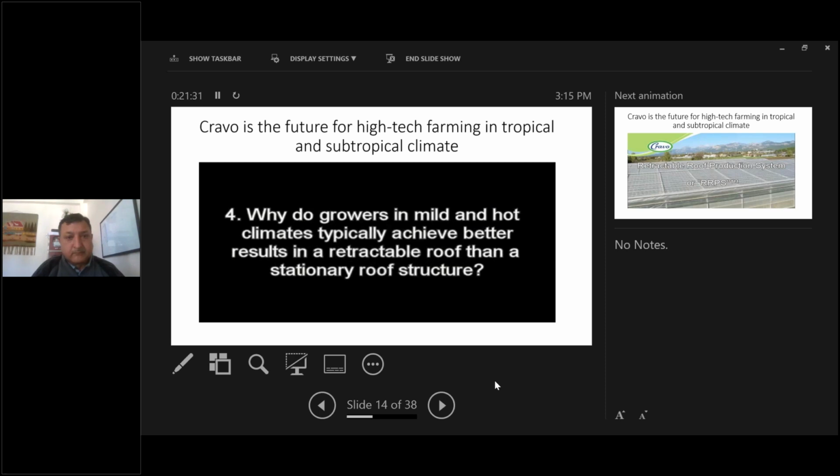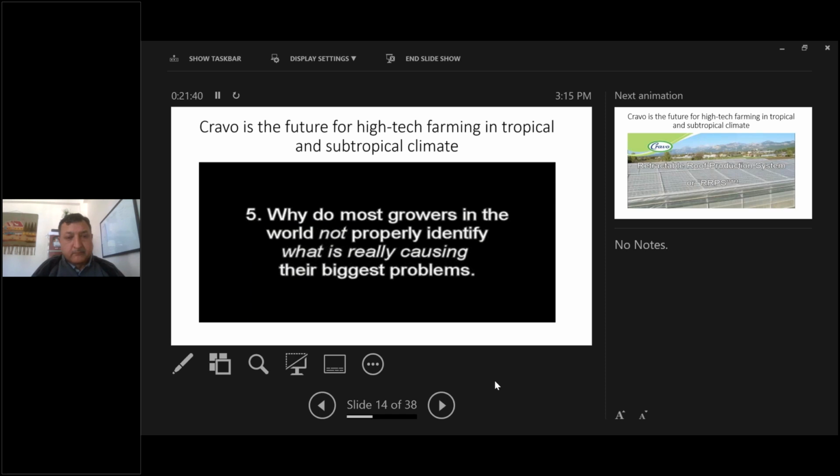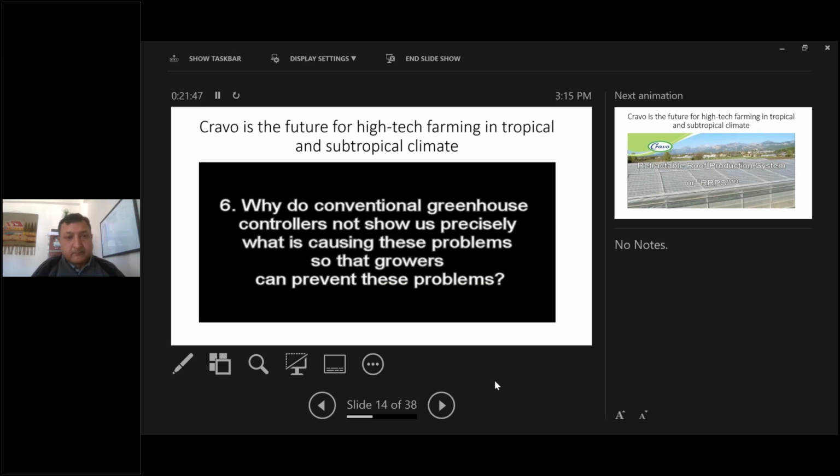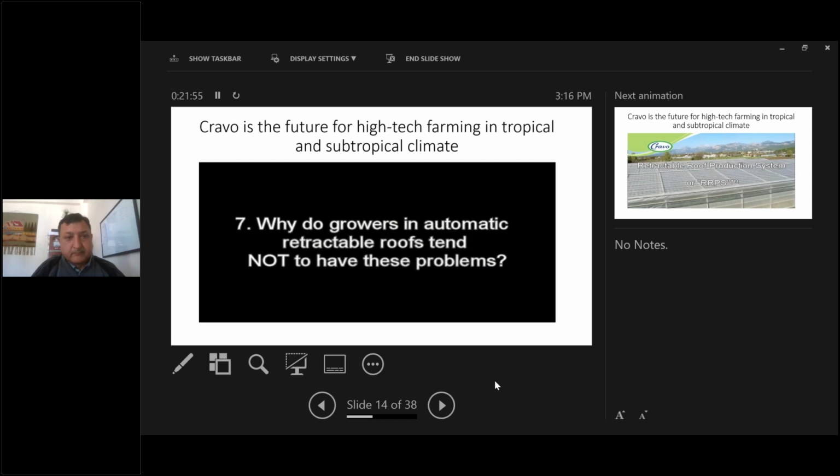4. Why do growers in mild and hot climates typically achieve better results in a retractable roof than in a stationary roof structure? 5. Why do most growers in the world not properly identify what is really causing all these problems? 6. Why do conventional greenhouse controllers not show us precisely what is causing these problems so that growers can prevent this problem? 7. And finally, why do growers in automatic retractable roofs tend not to have these problems?